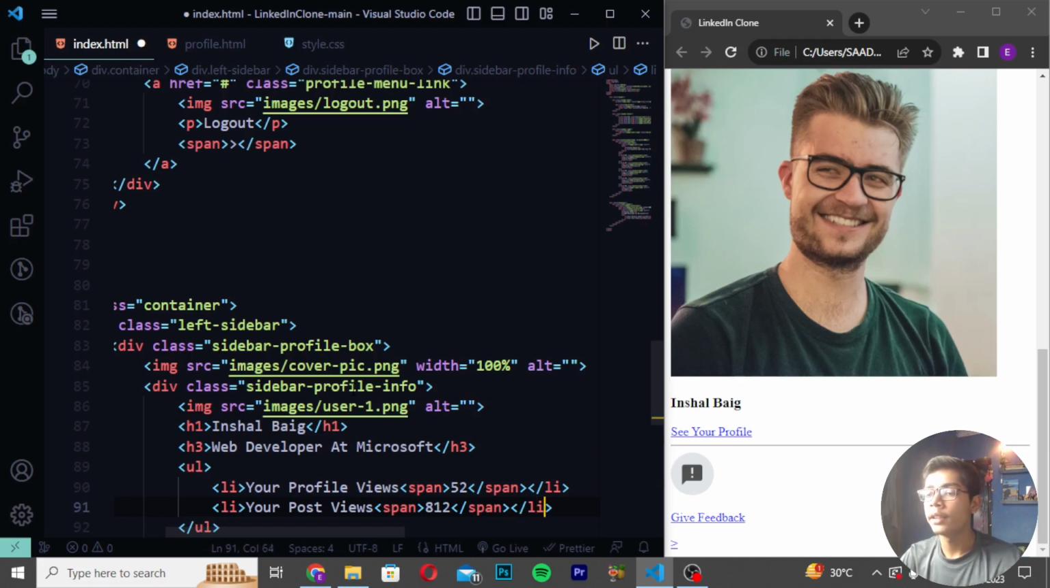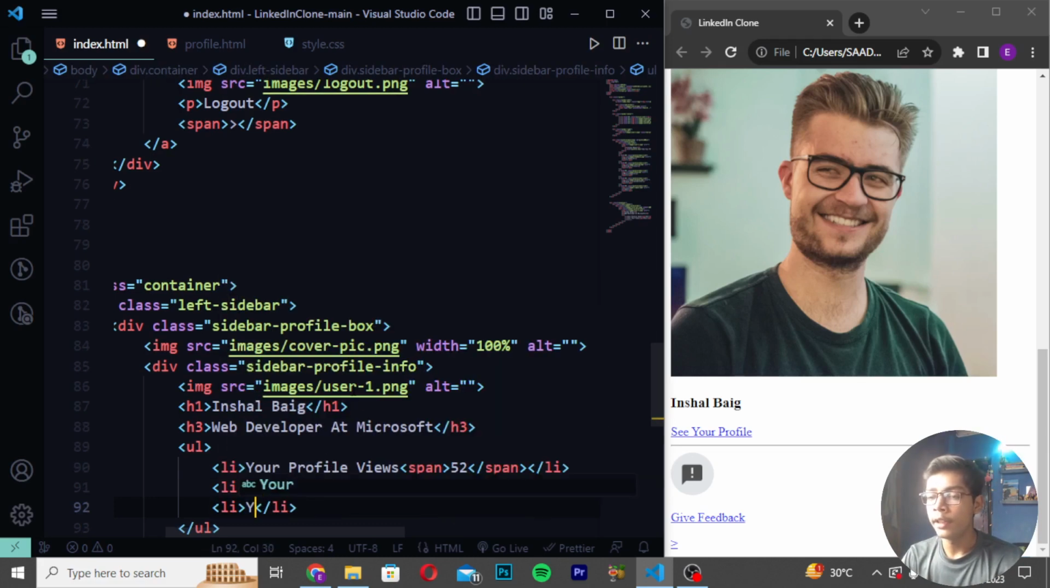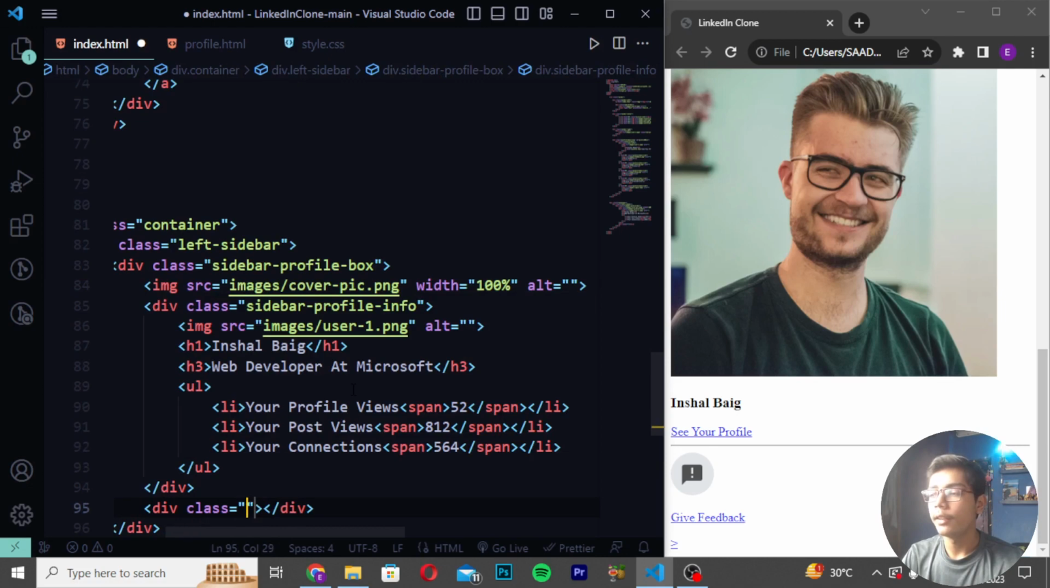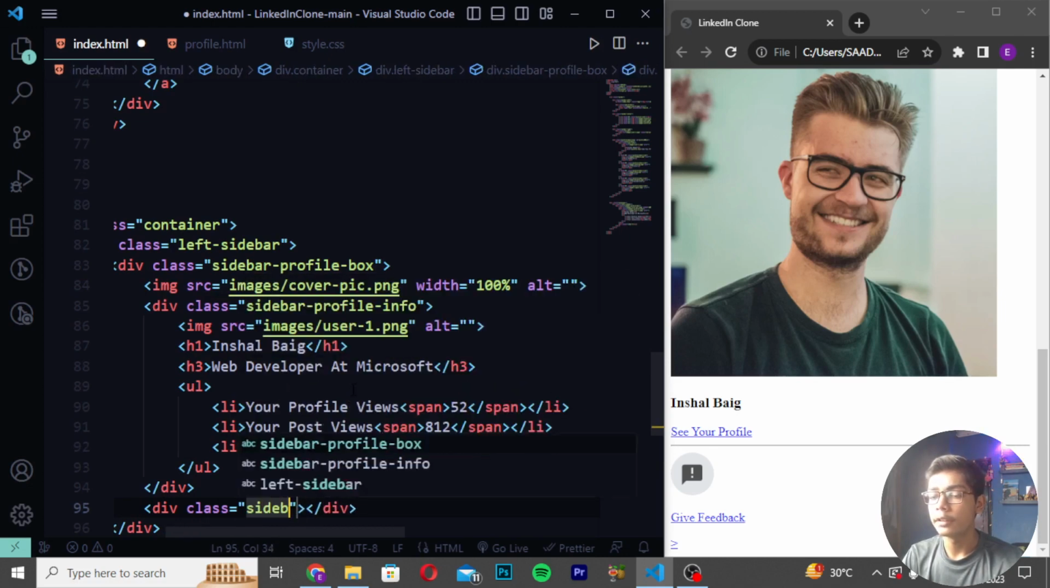So after writing this thing, you have to now move down and write here your connections. So here I will be now just writing like this and create here a span tag as well, in which I will be writing 564. You can give any number value which you want to give here. Then create a div underneath in which I will be writing sidebar. Here I will be writing profile link.